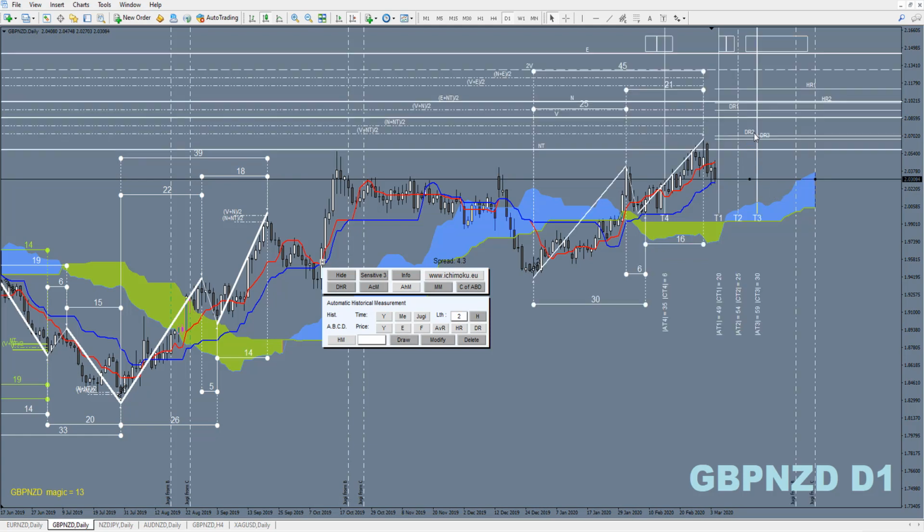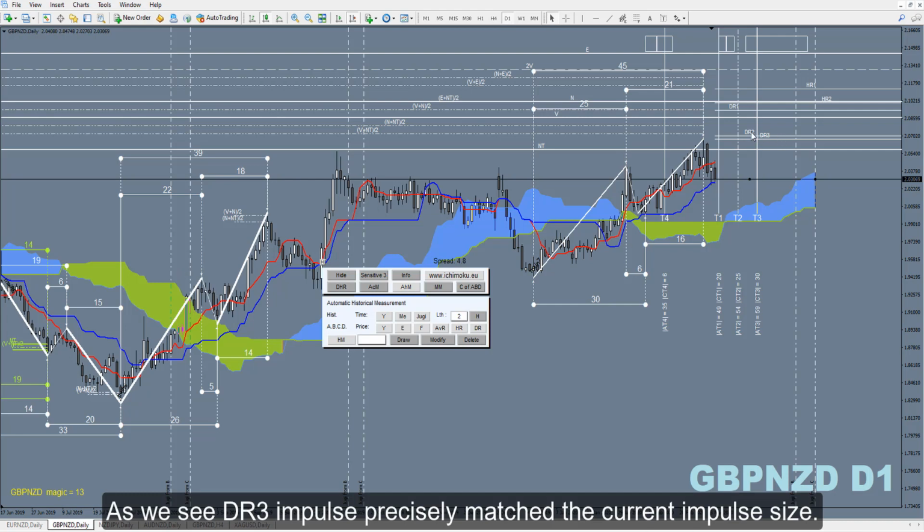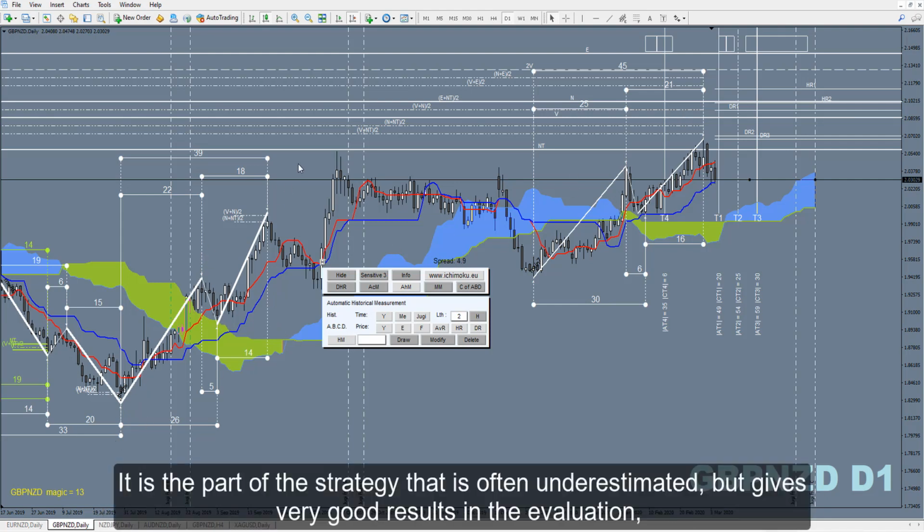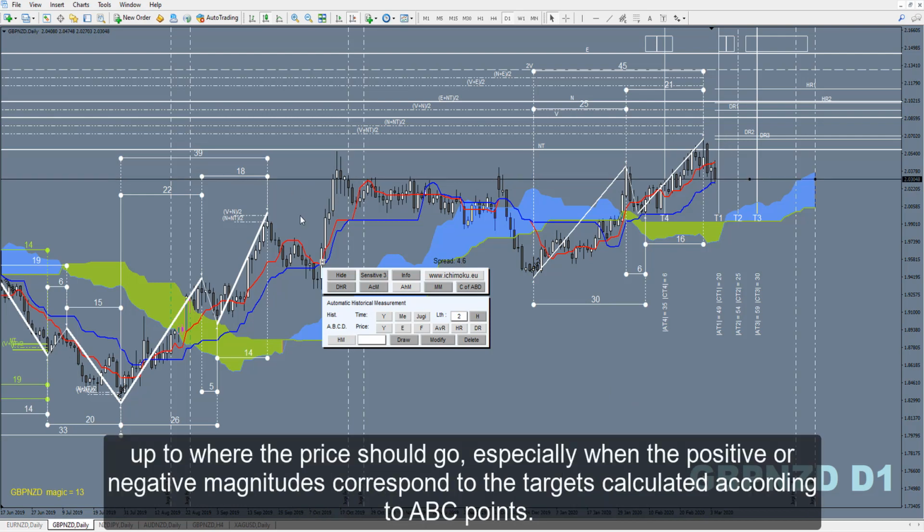As we see, the DR3 impulse precisely matched the current impulse size. It is the part of the strategy that is often underestimated, but gives very good results in the evaluation of where the price should go, especially when the positive or negative magnitudes correspond to the targets calculated according to A, B, C points.